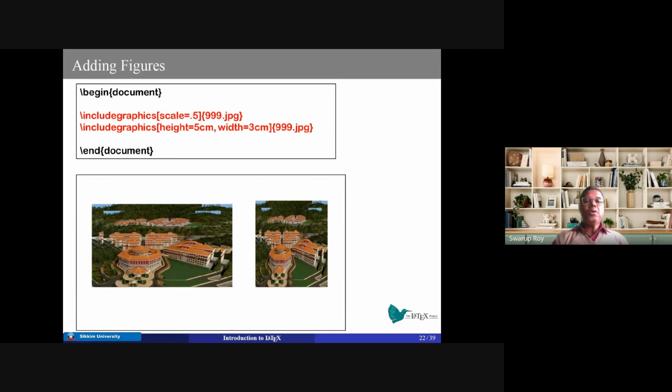Now the next important thing is how to add figures. You have to use a tag called includegraphics, and then give the name of whatever file you are using. It may be JPG, PNG, or TIFF. It supports any format, and even an image saved as a PDF is supported. You can give it inside that.